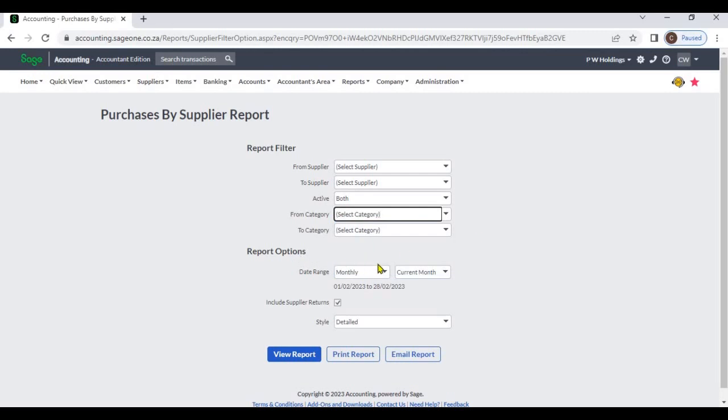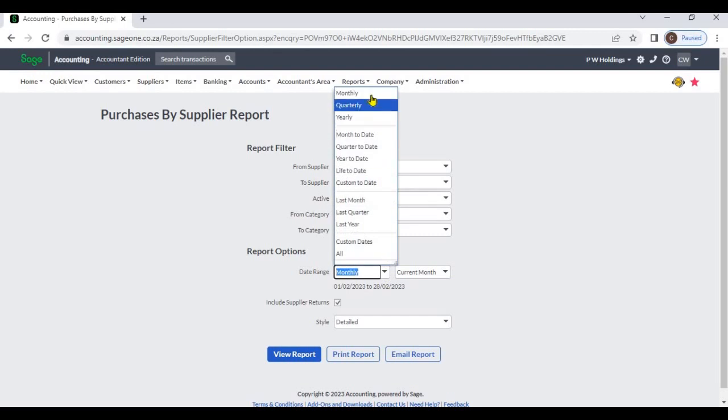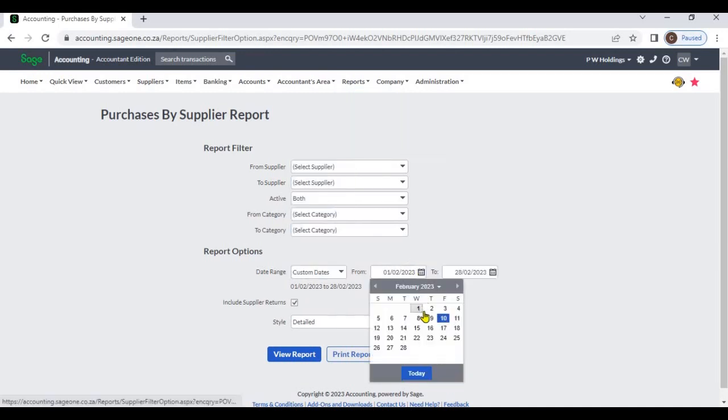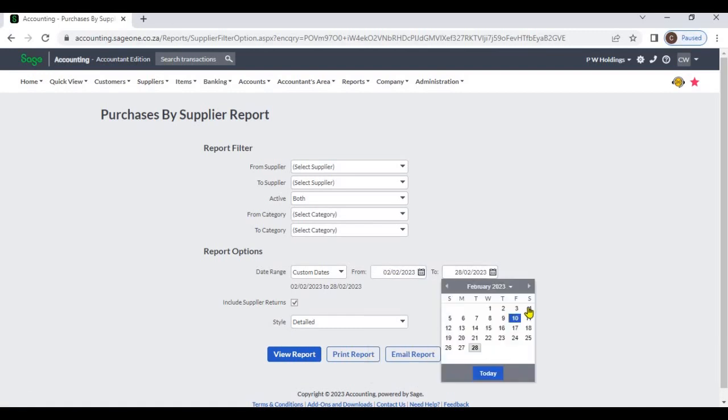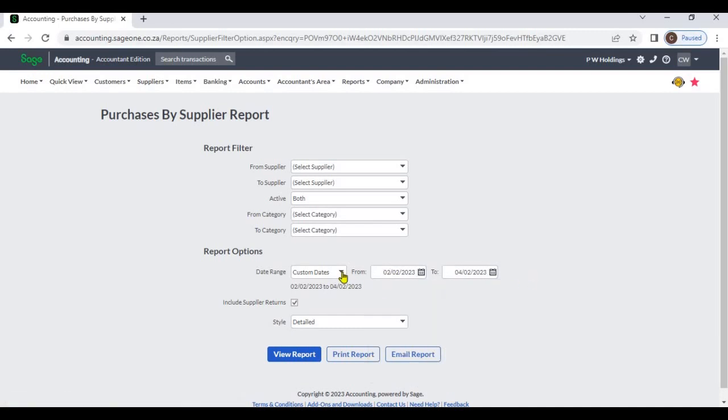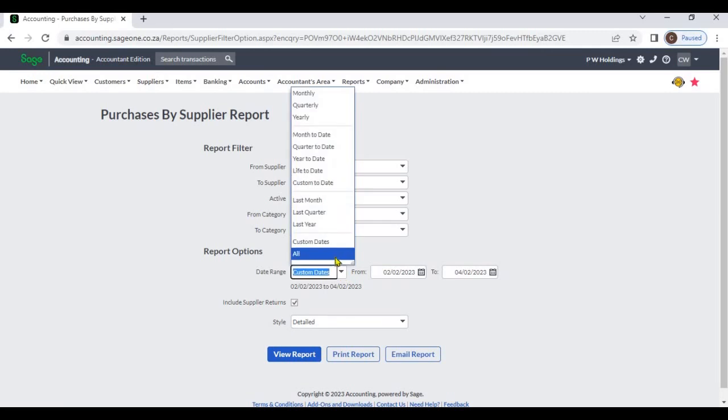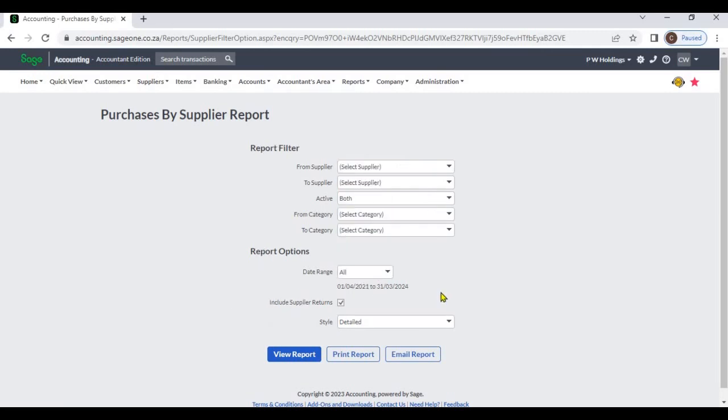From report options, you can select date range. You can select monthly, quarterly, yearly, month to date, quarter to date, year to date, life to date, custom to date, last month, last quarter, last year. If you select custom date, you can select specific date range. If you select all, system will display all date range purchases.